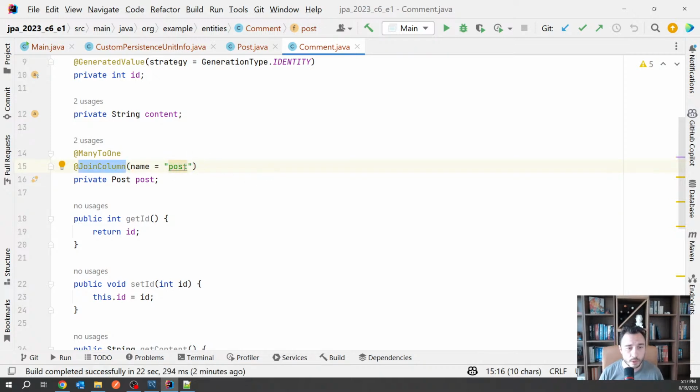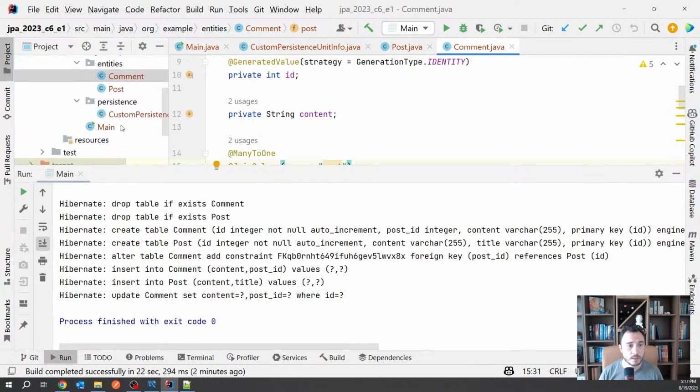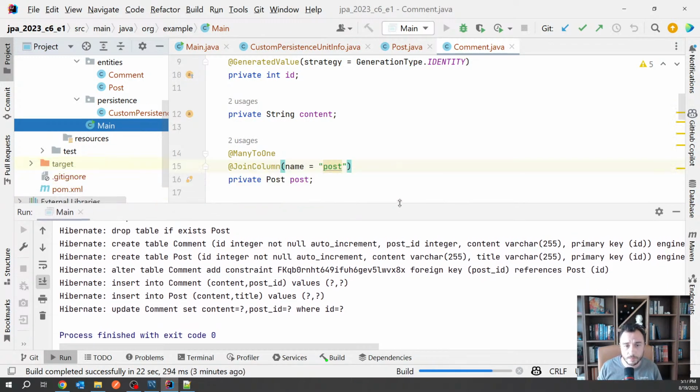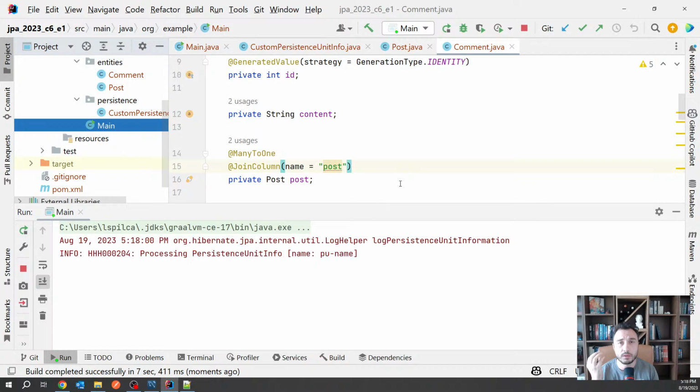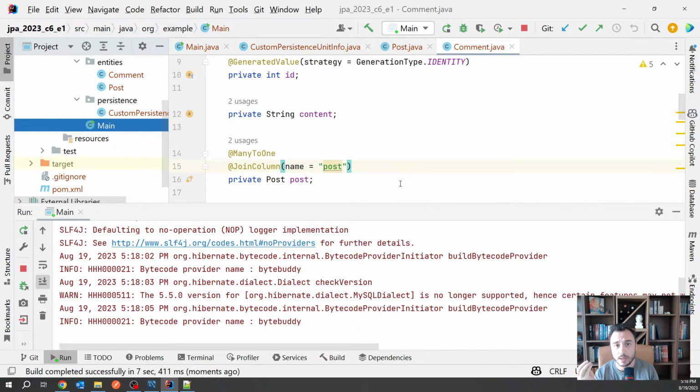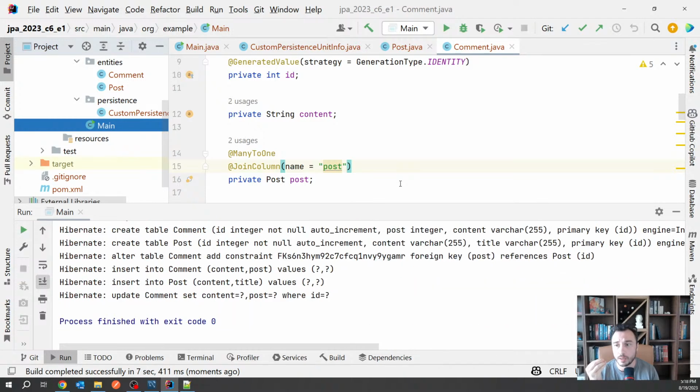So you use the join column annotation, you override the default name, and if we run it again, we should see that it creates the same kind of relationship, just the name of the column will be different. Remember never to confuse join column and column. The column annotation is always used on an existing column which doesn't represent a relationship. It's just a column of that specific entity.